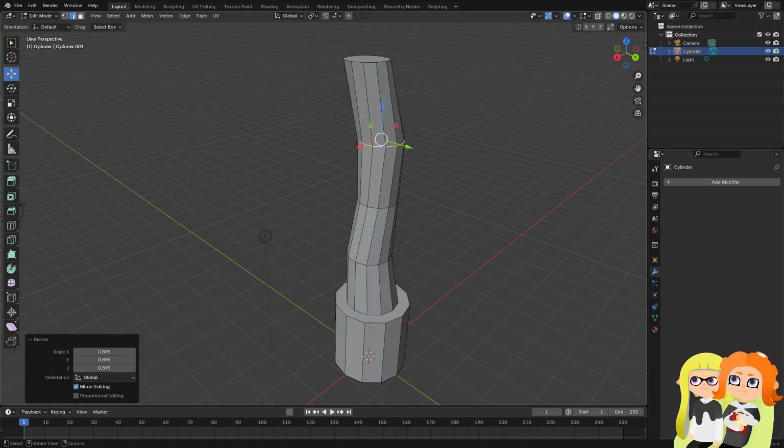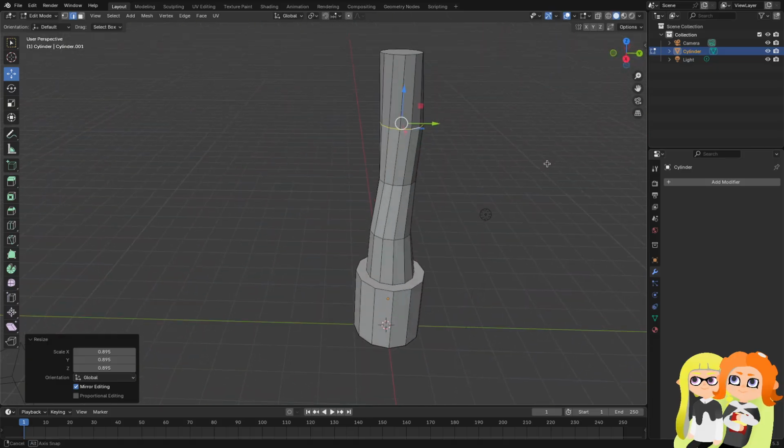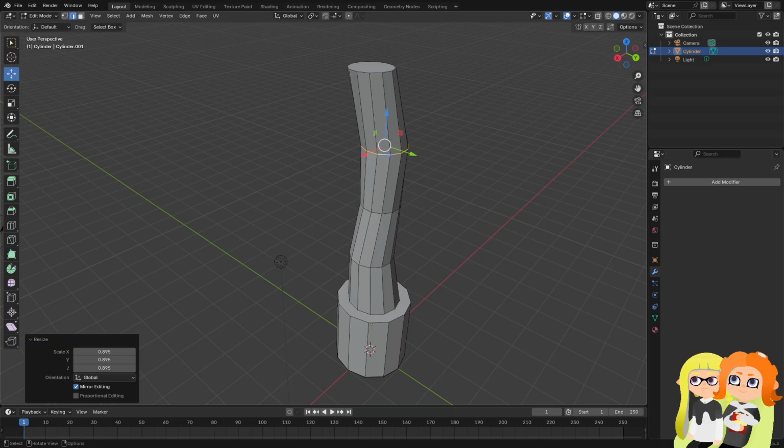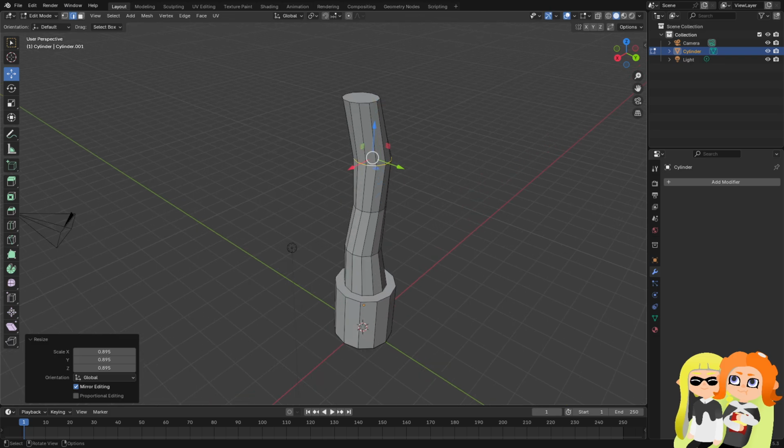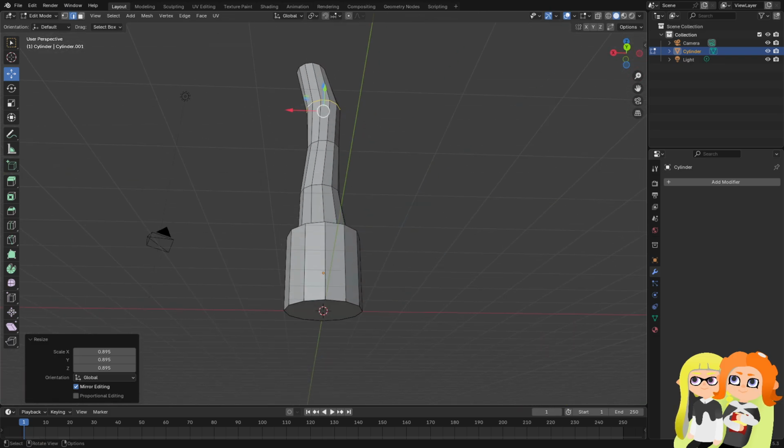Spin. Oh god, what happened? What happened to my tree? Why did you... I'll lock it. Tree is the cylinder? Exactly. Whew.